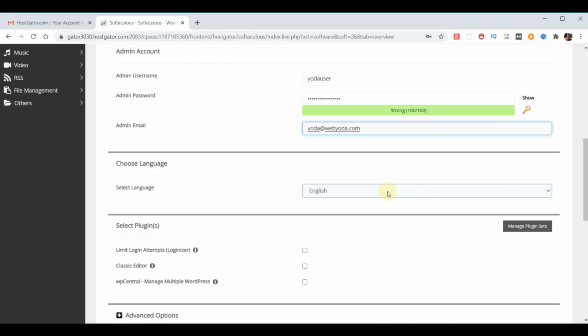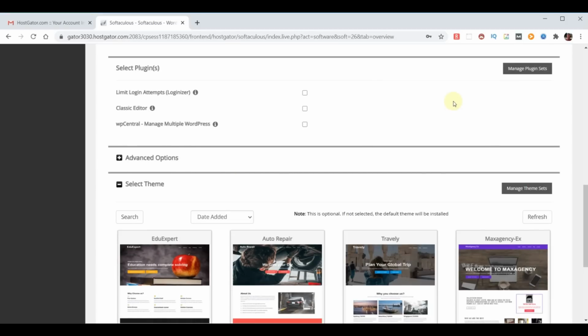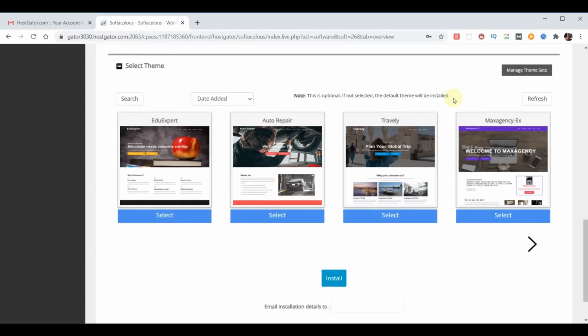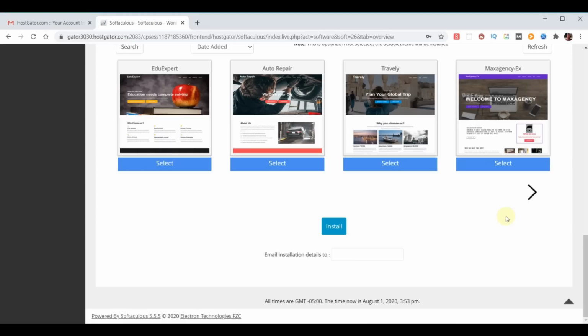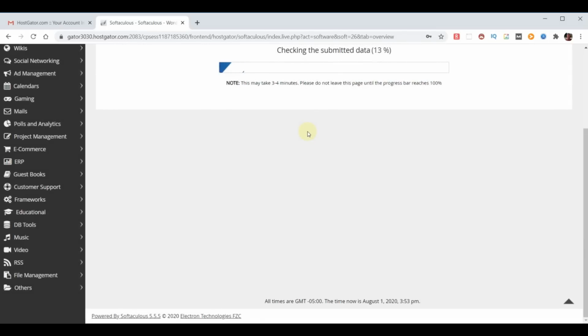You could choose a different language if you like. We don't need to select any plugins. We're going to do all that ourselves. No reason to make any adjustments to the advanced options. And no reason to select a theme now. We're going to do that ourselves as well. When the installation is complete, where do we want it to send details to? I'll use the same email address. And now I can click Install. This says that it could take 3 to 4 minutes. I've found it doesn't take really that long at all.